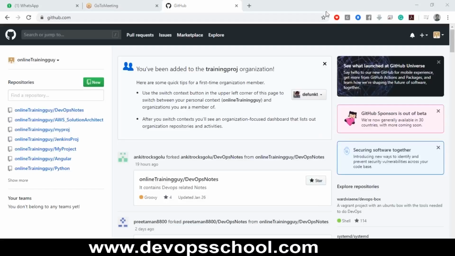So I don't know, out of you, how many are developers? Is there any developer who works on their development? Any one of you? Okay, so I hope no one is a developer here. Okay, so no worry. Git is mostly used by the developers, actually.